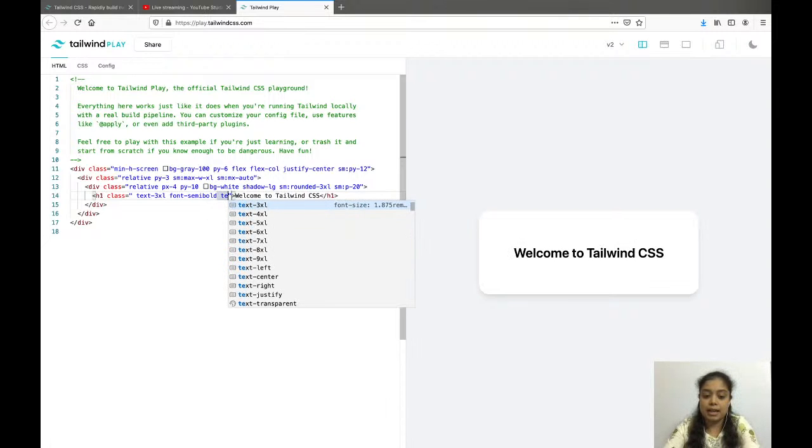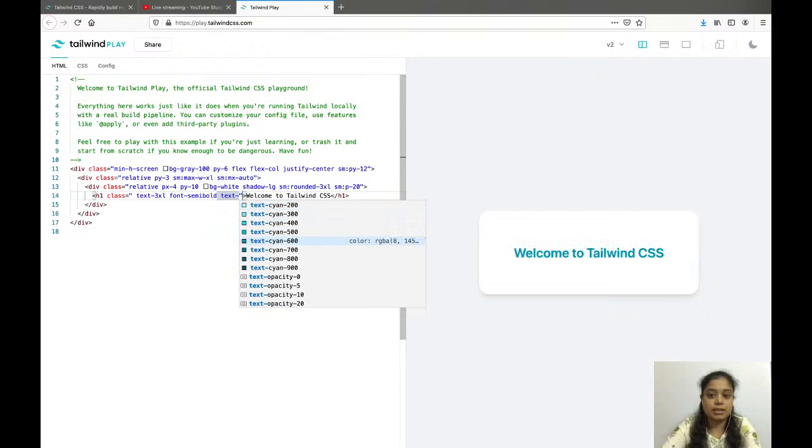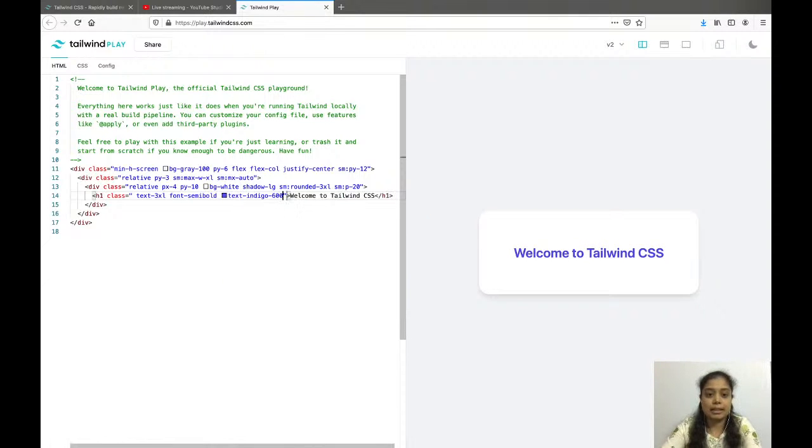And you can have a text color. You can see that there are so many colors here. You can see it changing as I hover over it: light blue, cyan, pink, purple, indigo, and so on. So let's just use a nice indigo, text indigo 600. Don't you see how beautiful it already looks?